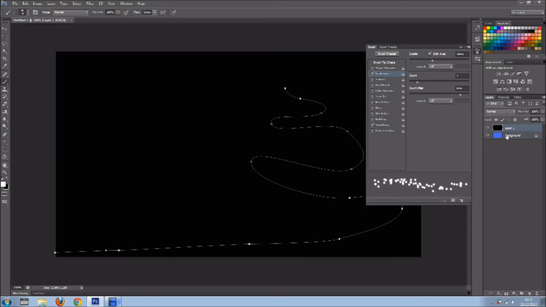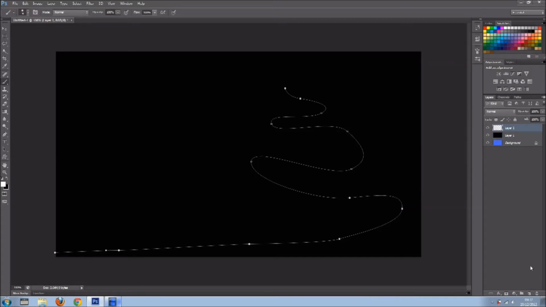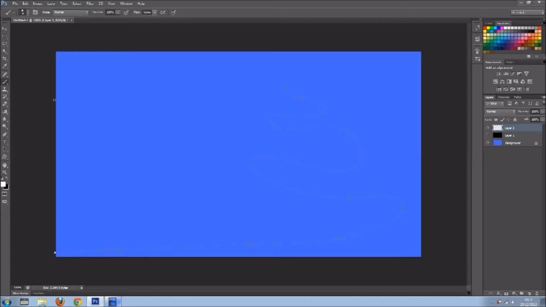And hang on a second because I just painted on my blue layer. So like this, so you can see. It's a bit more, scatter a bit more, and I think it's okay. So I'm going to remove the smoothing, and now I'm going to create a new layer, and I'm going to select the pen tool and right click on the path and stroke path.